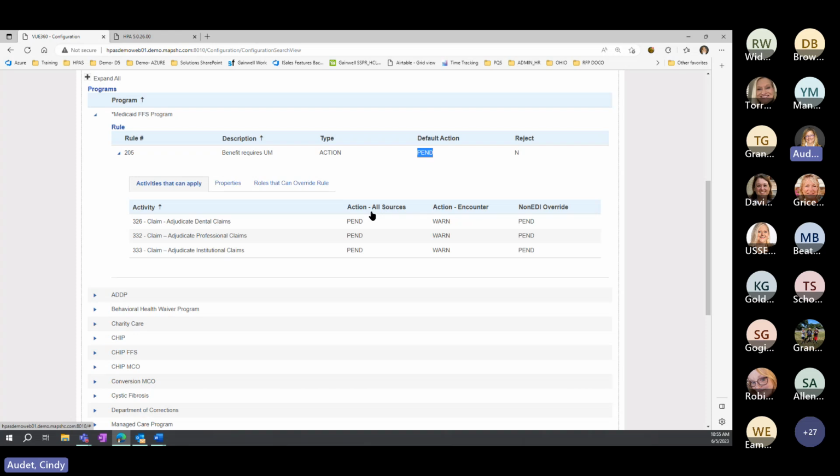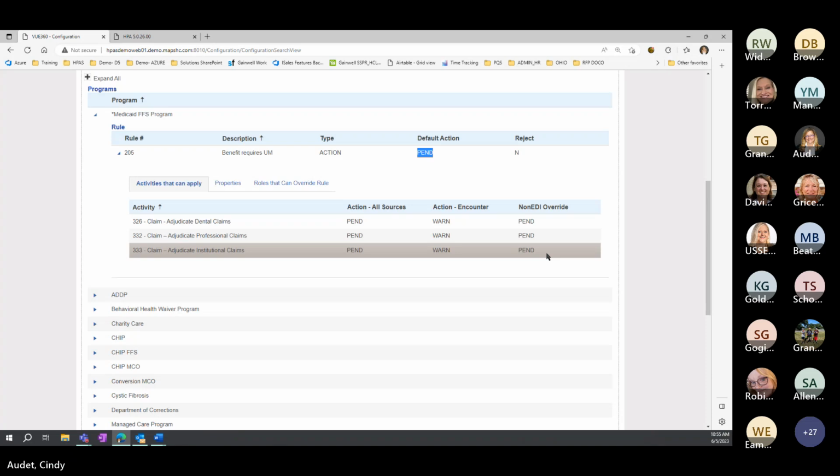So for all sources, for EDI and for online, we have our pinned status for this particular edit. If encounters are applicable, we're going to set this edit to warn. And then for our paper, for our non-EDI override, we have the edit again set to pinned.